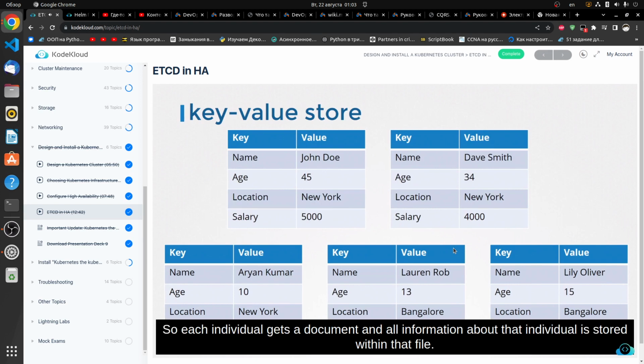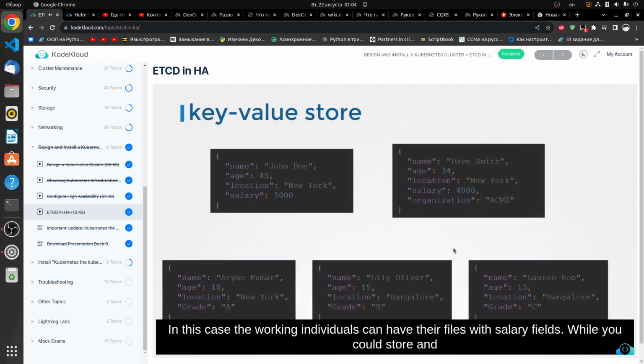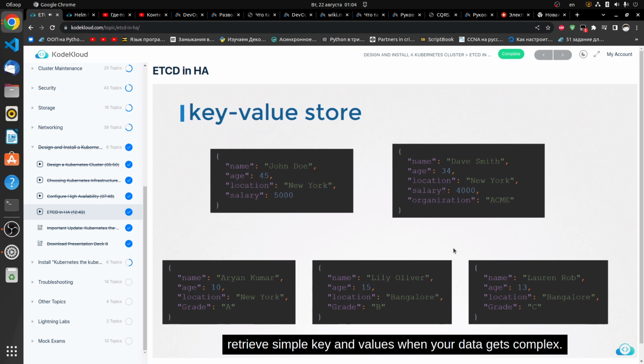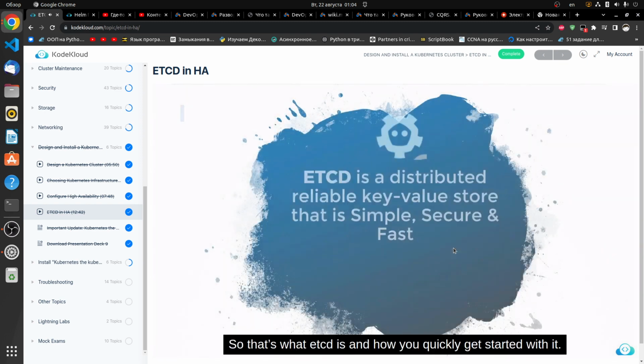So each individual gets a document and all information about that individual is stored within that file. These files can be in any format or structure and changes to one file does not affect the others. In this case, the working individuals can have their files with salary fields. While you could store and retrieve simple key and values, when your data gets complex, you typically end up transacting in data formats like JSON or YAML. So that's what etcd is and how you quickly get started with it.